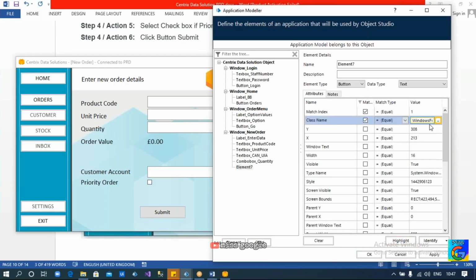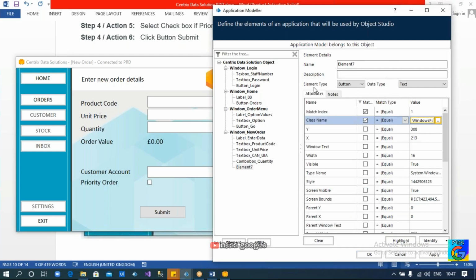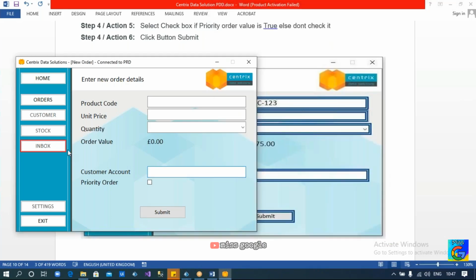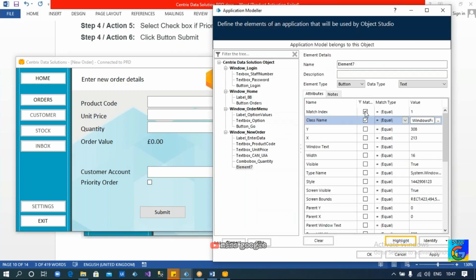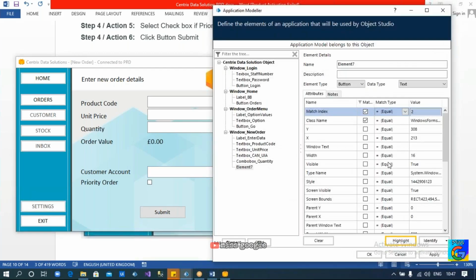You can see here in the class name, it is a control type button, and here also you can see the element type is button. So that is the reason if you select the match index as 1, because every button will be having the same style, and when you highlight it, it will highlight 1, I mean Inbox for 1. If the match index value is 2, it will highlight Settings. So likewise you need to keep checking for all of them.